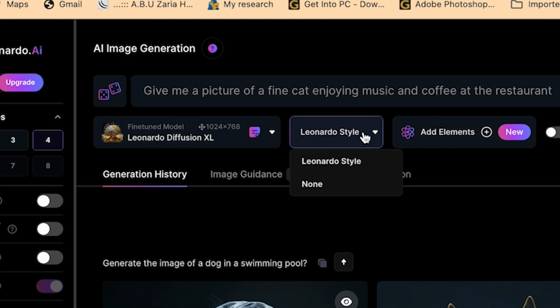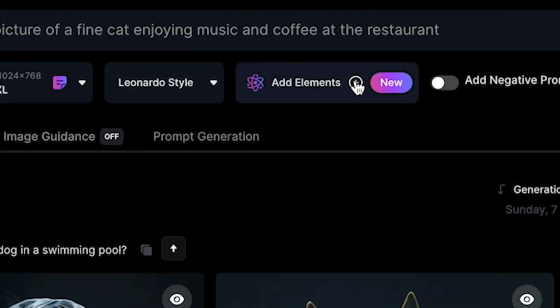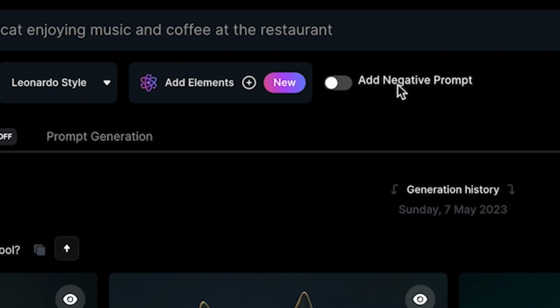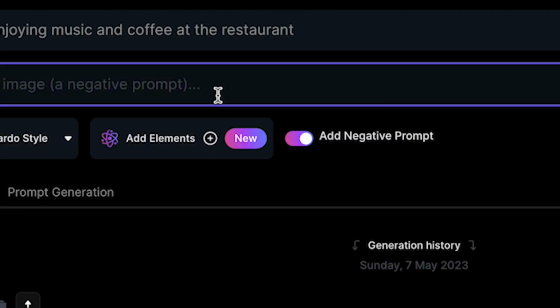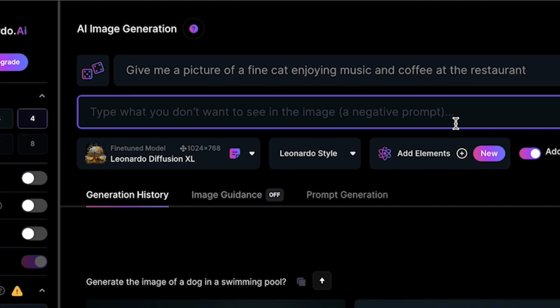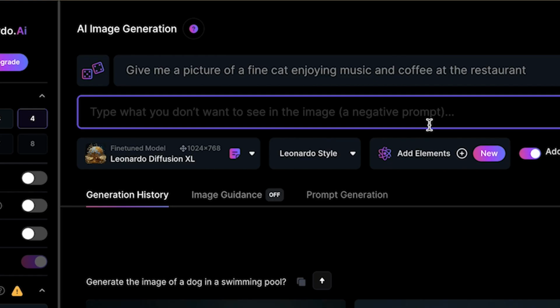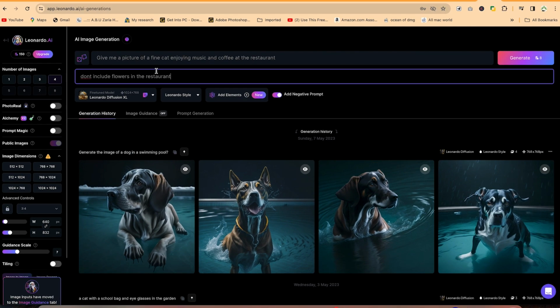Okay, so you have the styling over here. I keep everything at default. You can add elements if you're interested. You can even add a negative prompt. You can say, don't include this detail. For example, you may want to say, don't include flowers in the restaurant. So you can be very specific about what not to include, which is the negative prompt. Okay, so you can just go ahead.